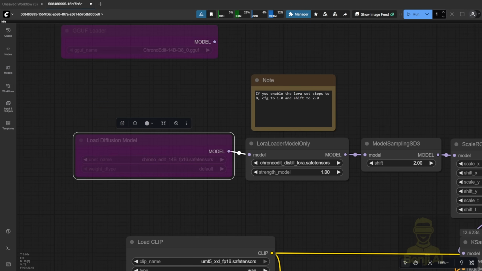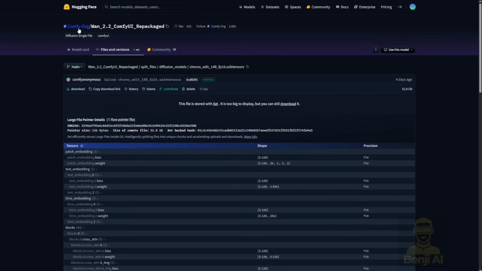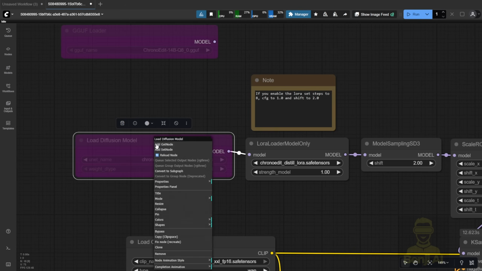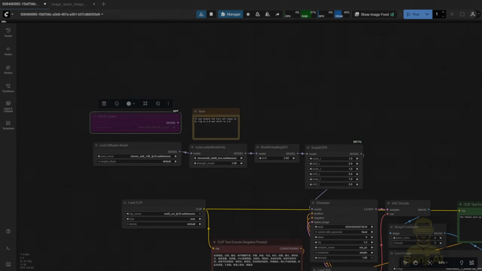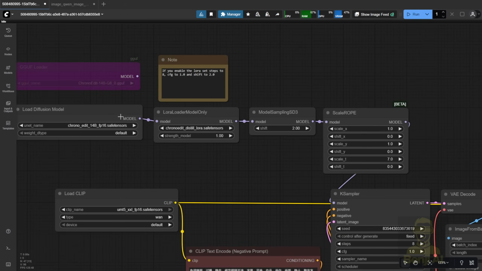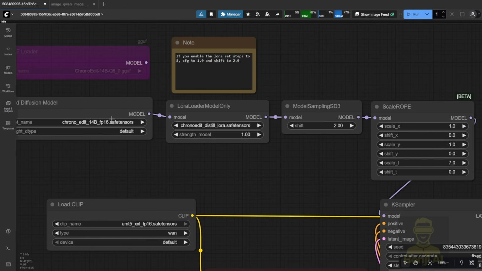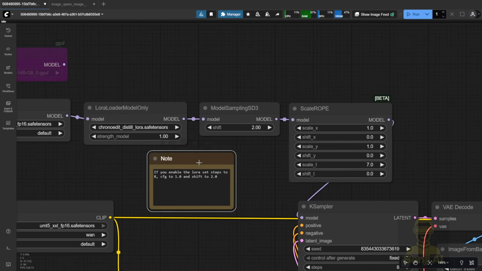So I'm going to switch to the ChronoEdit 14B FP16 model from the ComfyUI Hugging Face repo. Let's see if the FP16 model can actually do something useful. Okay, this time I'm using the FP16 model downloaded from the ComfyUI Hugging Face repo, and I'm also using the distillation LoRA to keep sampling steps low. I'm following the recommended settings, 8 steps, CFG 1, Shift 2.